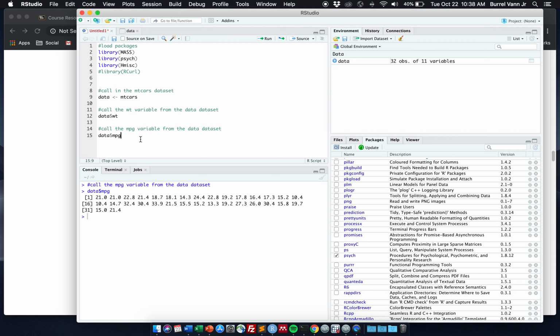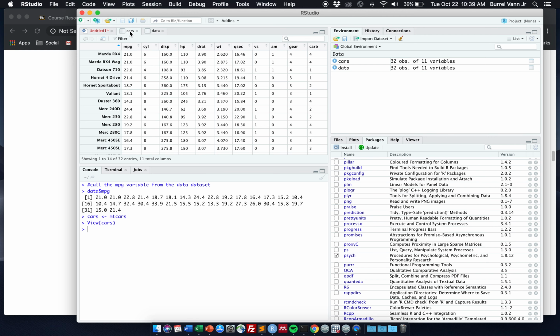What happens if we didn't have that name data? What if we had the name cars? We would call this new data set cars instead of data. We'll run that, and now we have a data set called cars. You'll notice it's the same data set, because it's pulling from the same empty cars object. Cars and data are the same data set, they're just named differently. Looks the same, no changes.